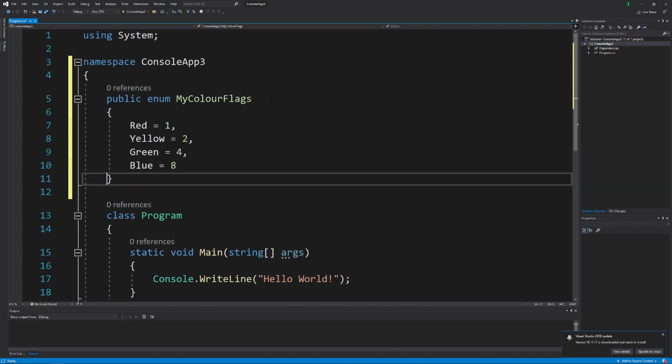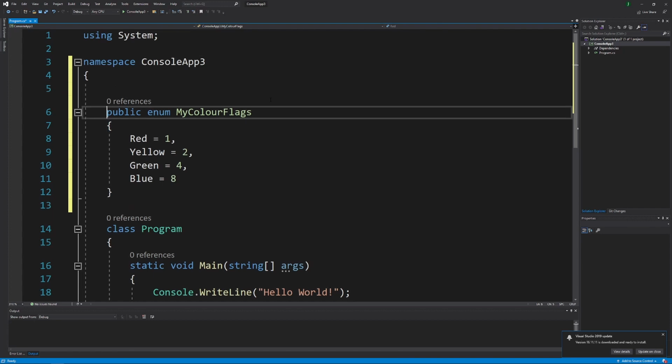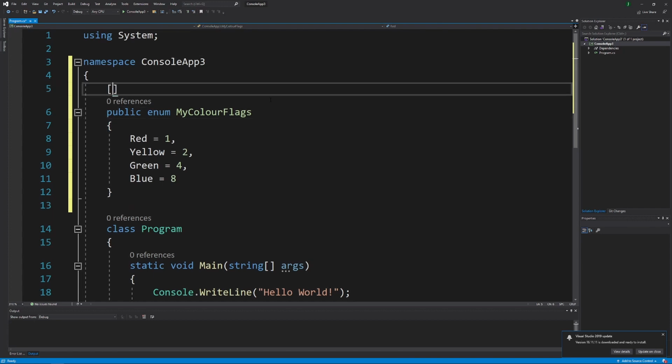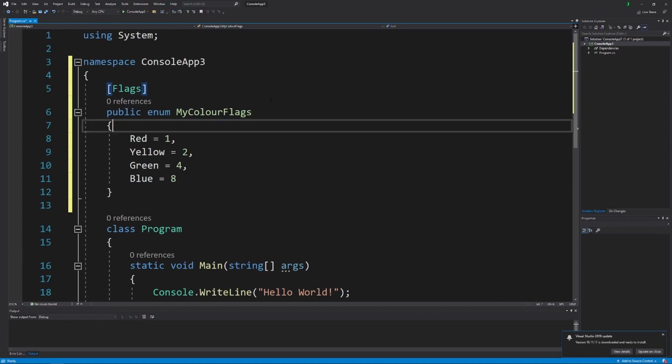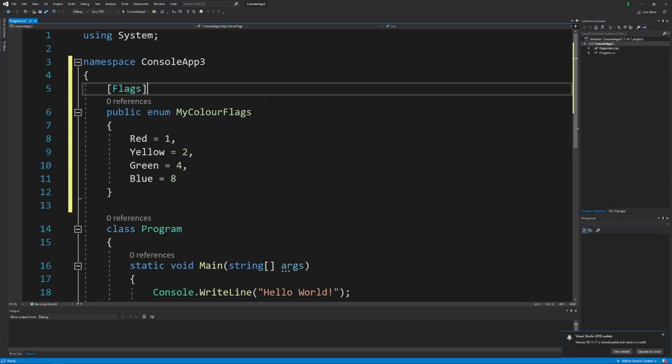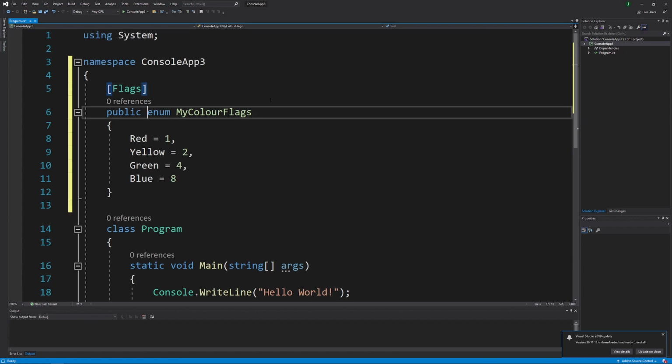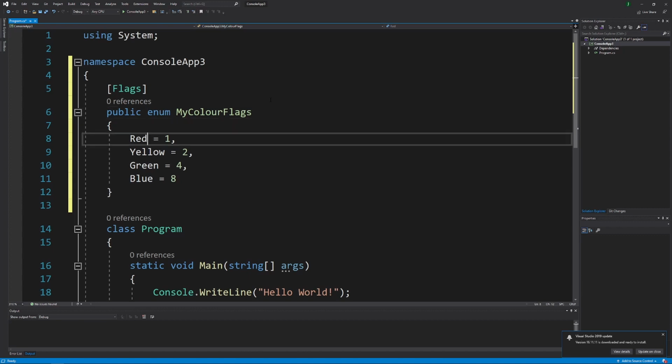But this is not enough. You also need to specify to .NET, or actually the compiler, that this is a flag. So what you use is a decorator called Flags, and this is how you specify that my color flags is actually a flags enumerator. Now there's some other things that you can put here, but let's keep it simple, and this is how we would put our information.